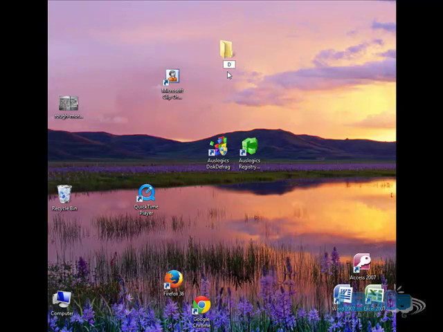I'm going to call this Desktop Software. I'm going to press the Enter key, and that will select the text and the folder.